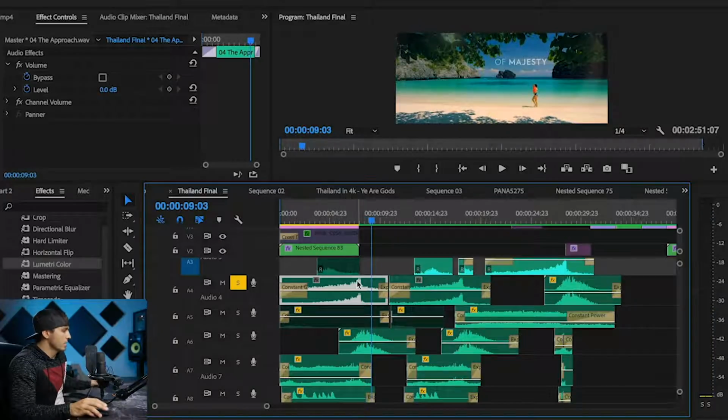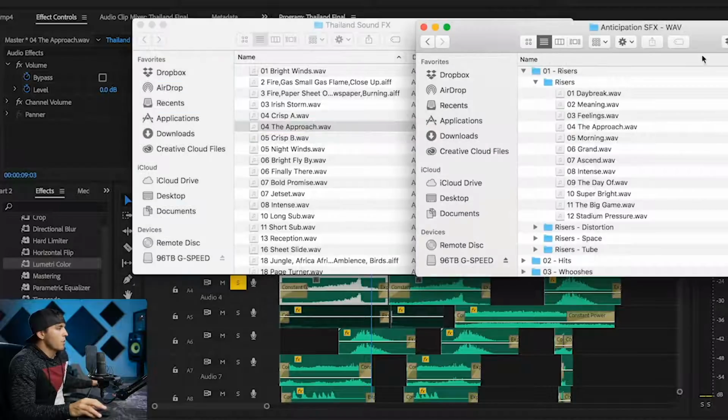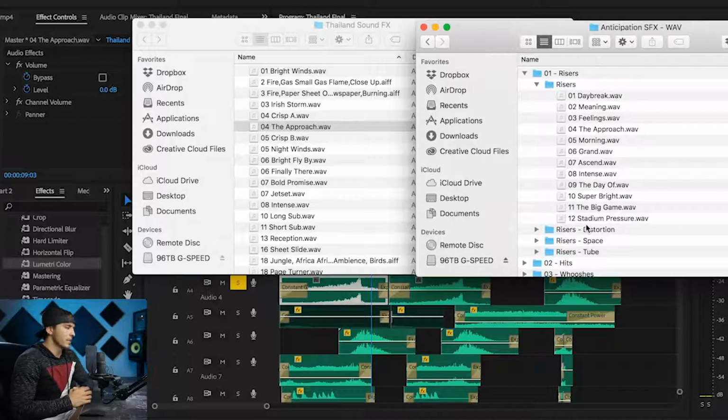Looks nice, sounds nice. So let me show you where that's at. So that sound effect is called The Approach, and I bought that in a sound effects library called Anticipation Sound Effects, which is by Lens Distortion. I think it was like $100 for a bunch of risers like that you just heard, some hits, some whooshes. So I really like that sound effect pack, and I highly recommend buying a few sound effect packs that you like to help add some intensity to your edits.